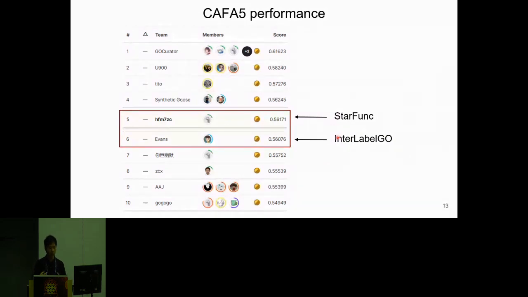So during CAFA, StarFunc just used an existing deep learning method, SPOT-Go, while it tried to experiment on what is the best way of using templates, while the InterLabelGO method in CAFA is a full implementation of our latest deep learning model. So the two teams actually do not overlap in terms of methodology.